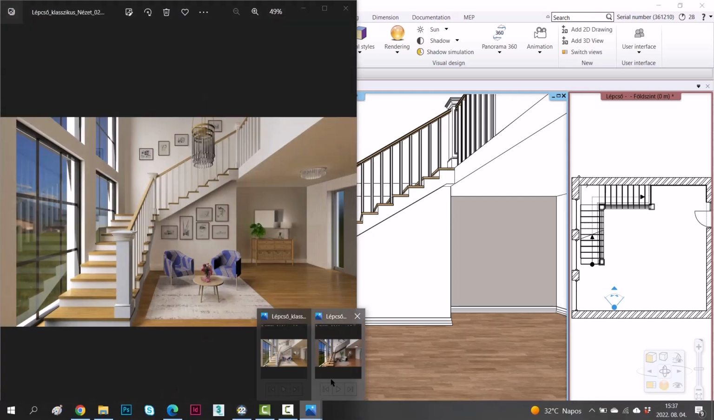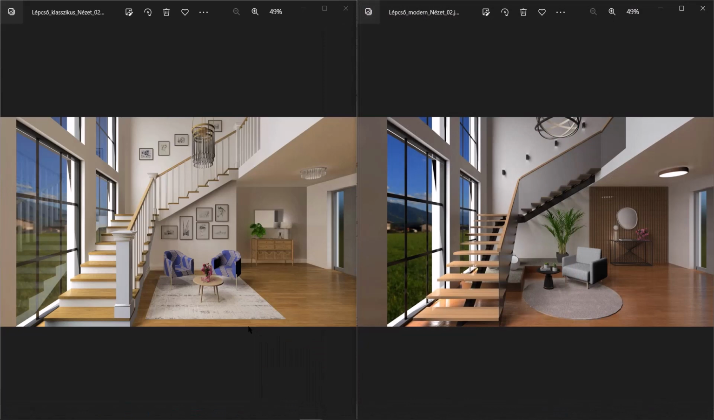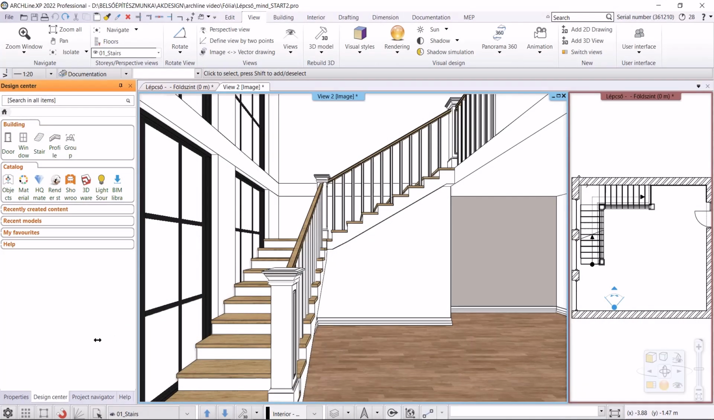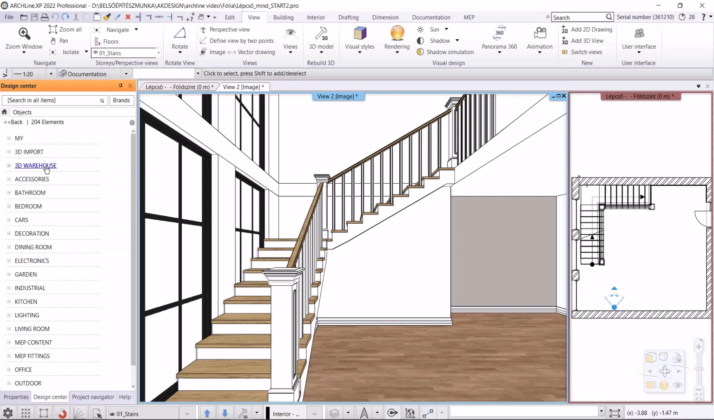I'll show you the layout of the two interior designs. On the left you see the classic, on the right the modern version. First, we'll do the classic interior. For this I've already downloaded the necessary objects from 3D Warehouse. I have categorized them into two different subcategories in the Design Center: Objects, 3D Warehouse menu, Classic and Modern, so I can find them easily.